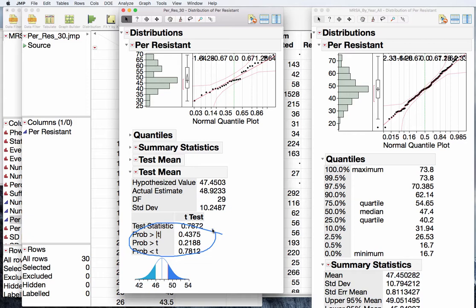JMP will then calculate the t-test for you, and you can again see here that we have three options. These three options align with our alternative hypotheses. I know they align with the alternative because there are no equals signs here. Remember, the equal sign is always in the null. Here we don't have those, so these are our alternative hypotheses. We know that our null is equal to and our alternative is not equal to, which means we're going to report this p-value of 0.4375.